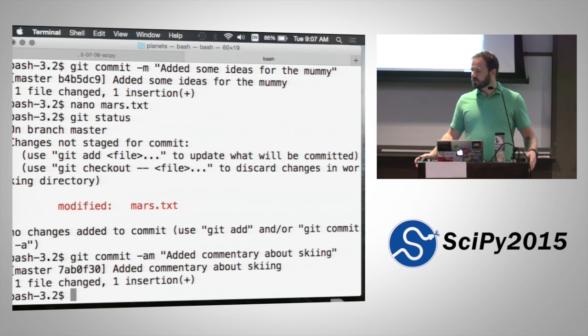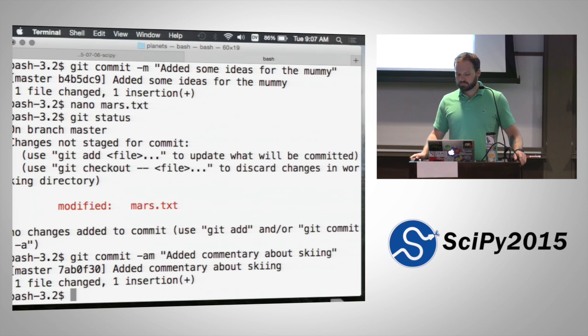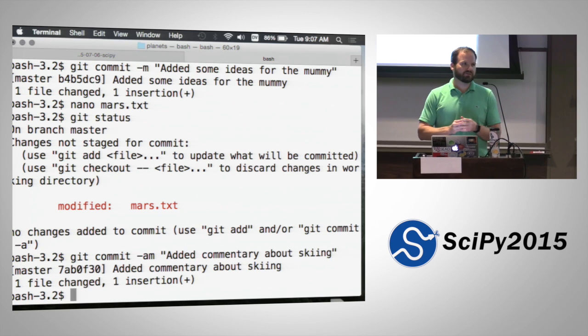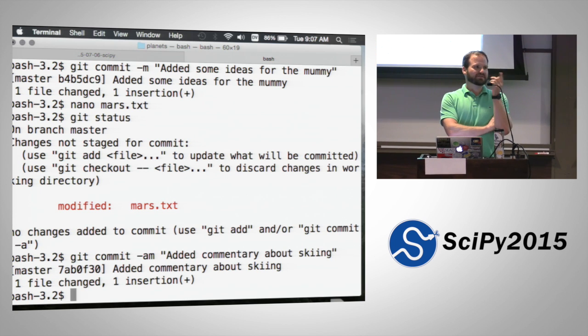So how does it know which file it's going to commit? If you do that, it's going to commit and add everything that's modified. Sorry, not untracked, everything that's modified. Thank you.